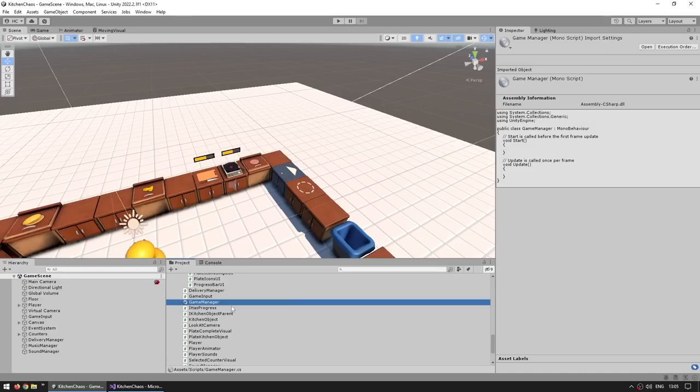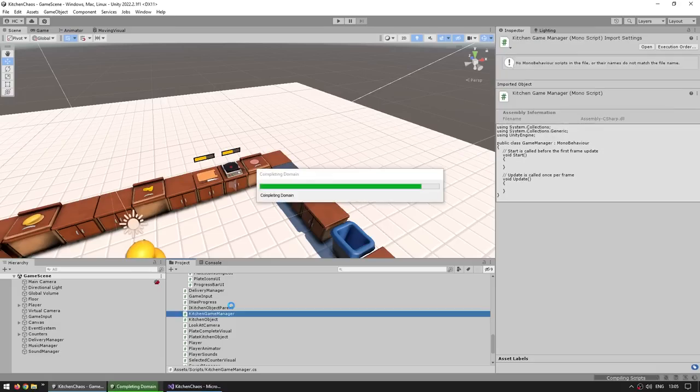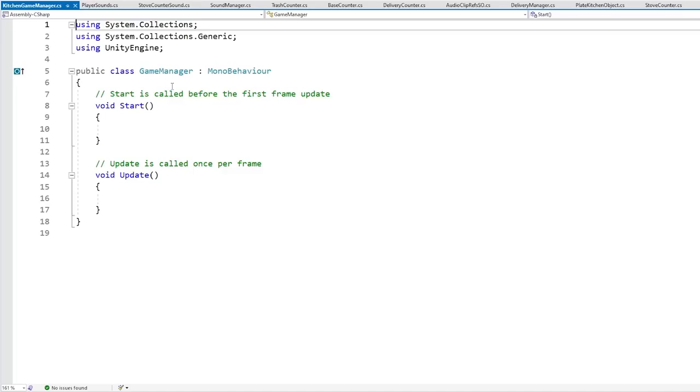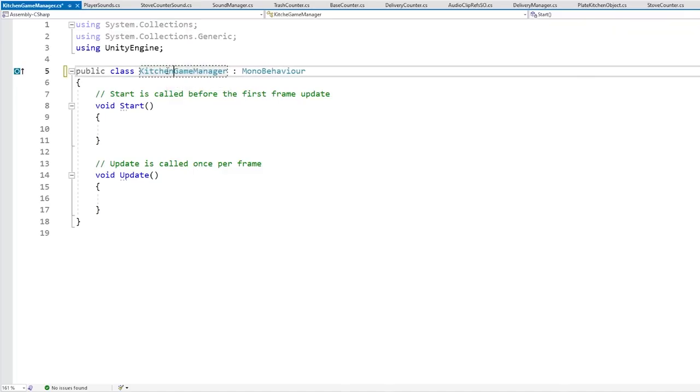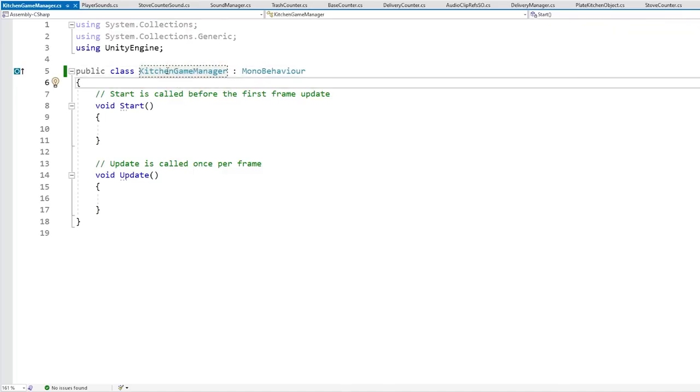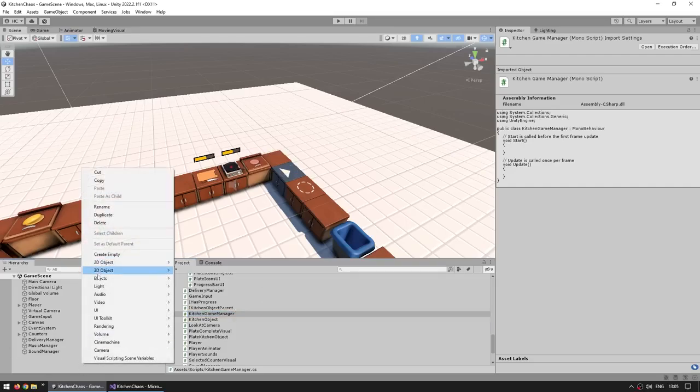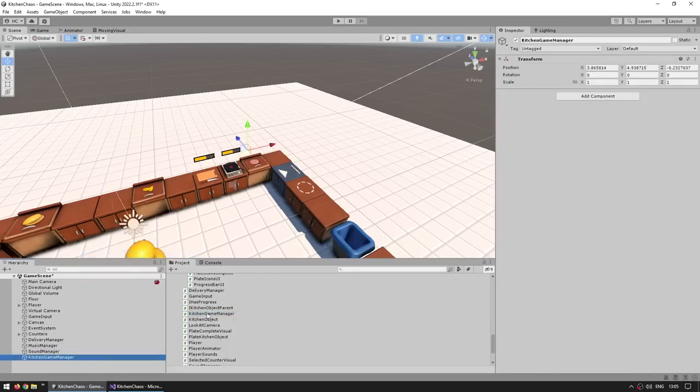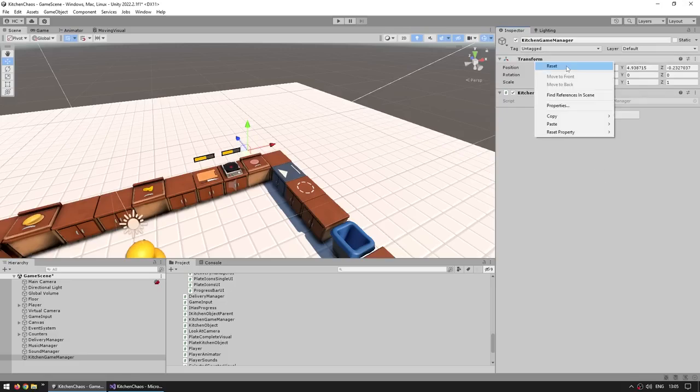But in my case, I prefer to give it a different name, so sometimes I call it Game Handler, or other times just something related to this game, like for example the Kitchen Game Manager. And just like that, it won't have that custom icon. Just need to go inside and rename this to Kitchen Game Manager. Okay, save the script. And alright, now let's make a game object to run it. So a new game object with the same name. Let's attach the Kitchen Game Manager and reset transform.